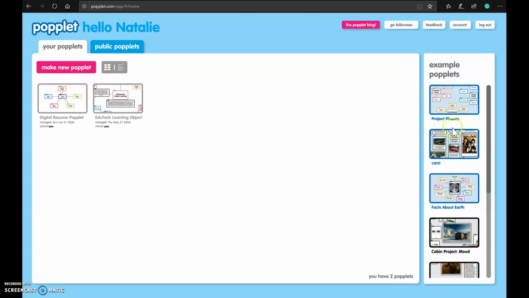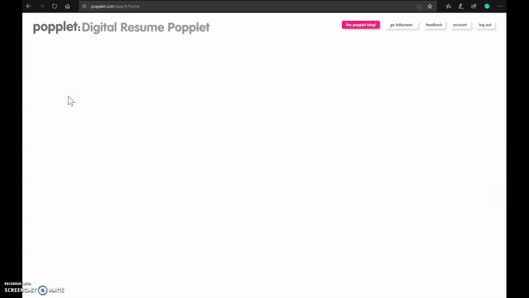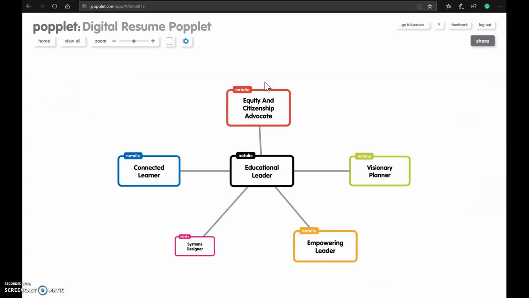There are pre-made Popplets on the side that you can go ahead and use on just about any subject you could ever want to know about. So the Popplets themselves are very easy to make. They're basically just a web diagram online. Here's an example of one I did for my website. And they're very simple to make.